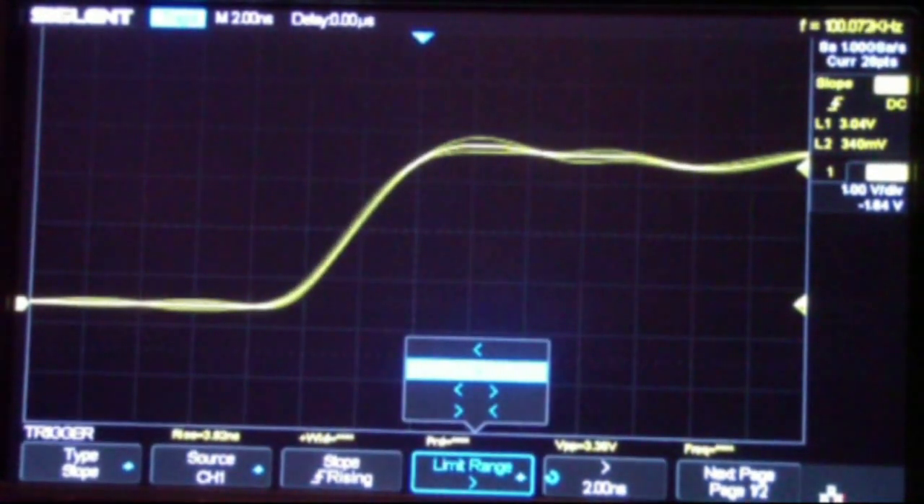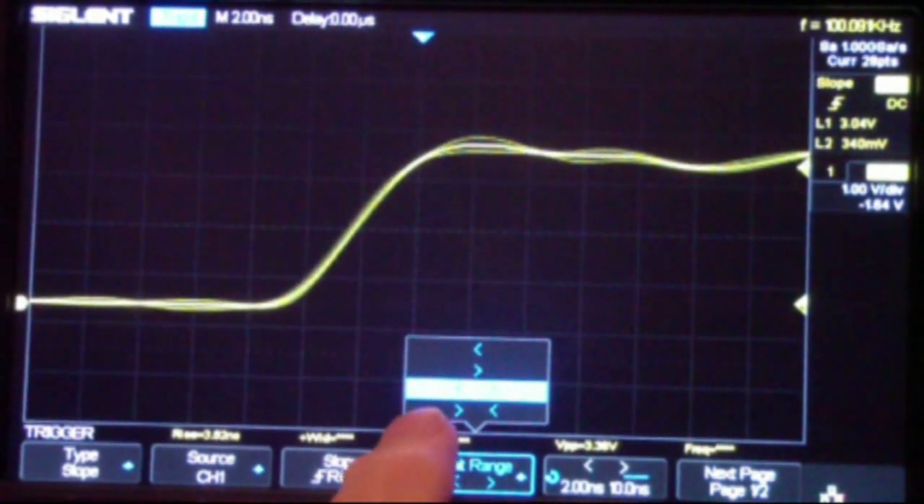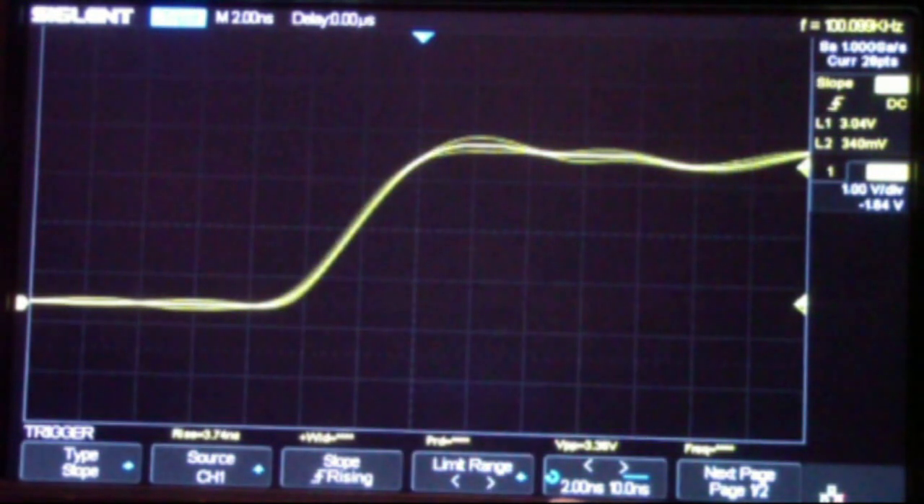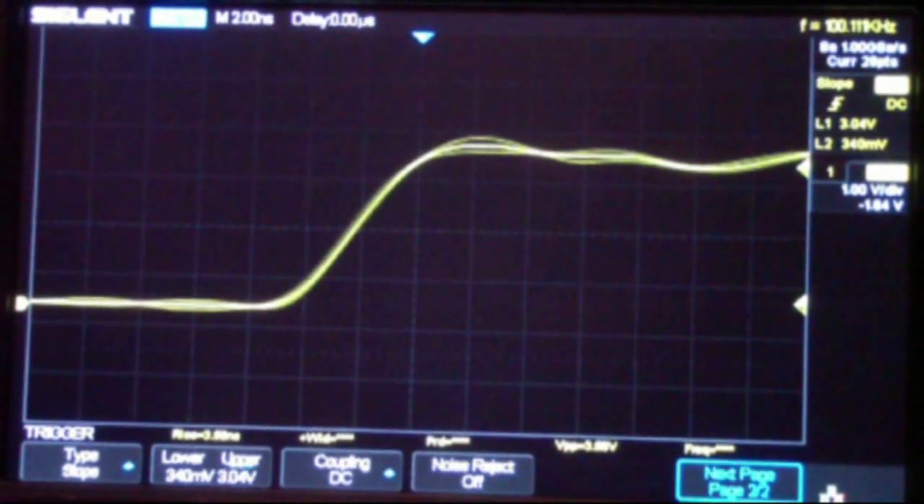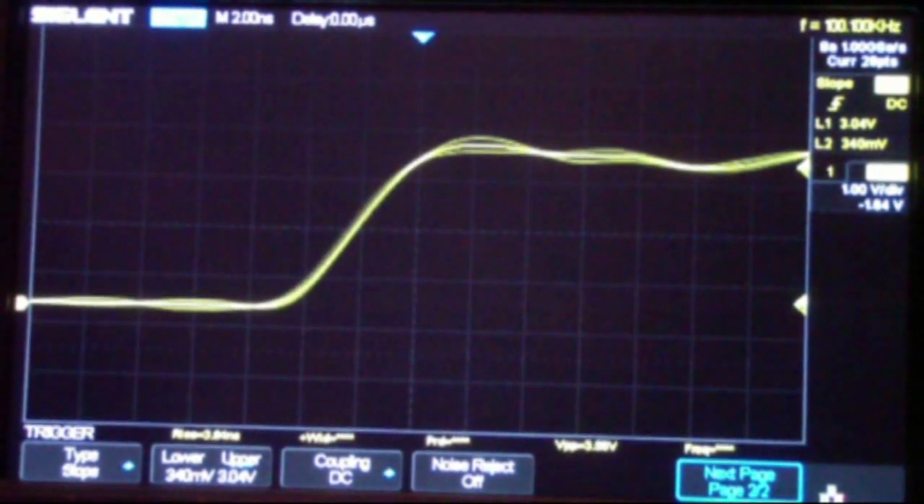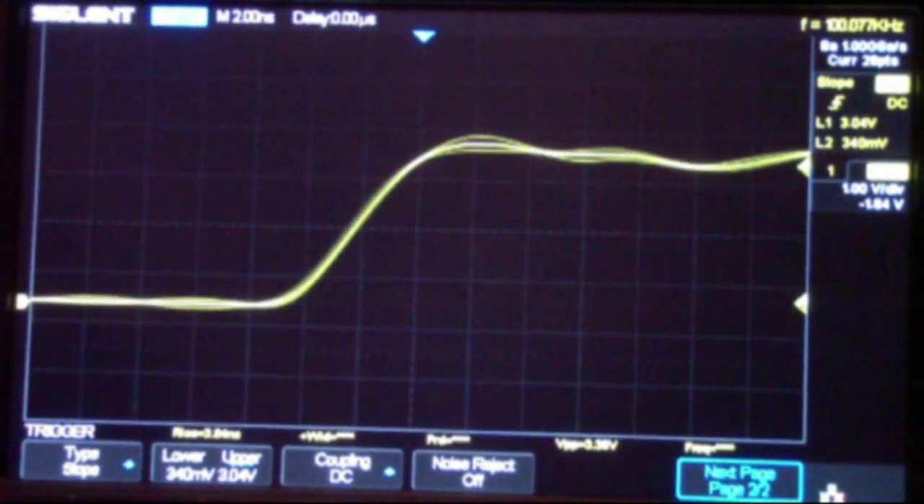When you go to one of these greater than, less than, you may notice that the lower value is the 2 nanoseconds, the greater value is the 10 nanoseconds. The next page allows you to set the lower and upper values. It also allows you to change the coupling now and turn the noise reject on and off.